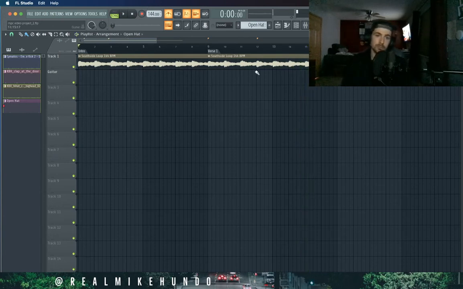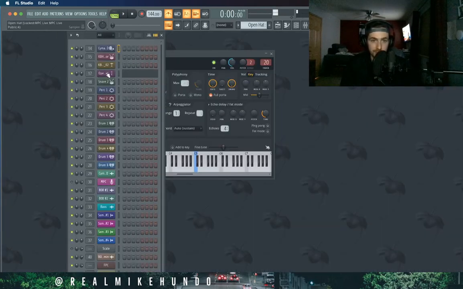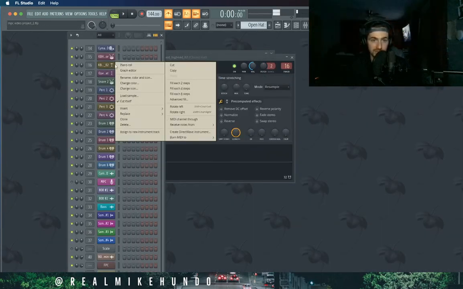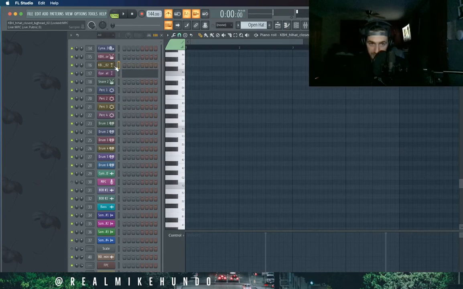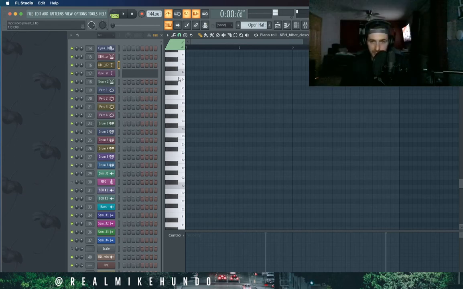So there you go. Oh, actually, before we leave, let me also show you this. This is another thing that you can't do in FPC that I absolutely could not stand. I'm so happy I found this, because I searched high and low to figure out a different way to use my MPC and FL Studio without having to use FPC. Because like I said, it's completely limiting.